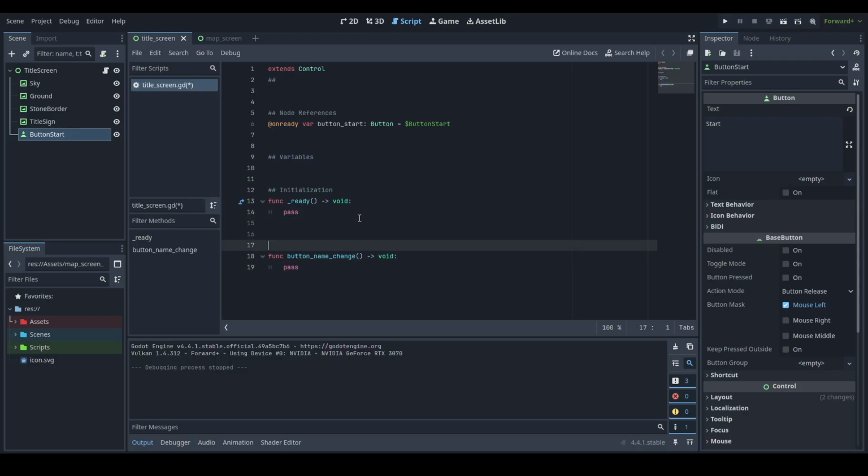So let's give it some space, double hash sign, and then we're going to call this change the button name.